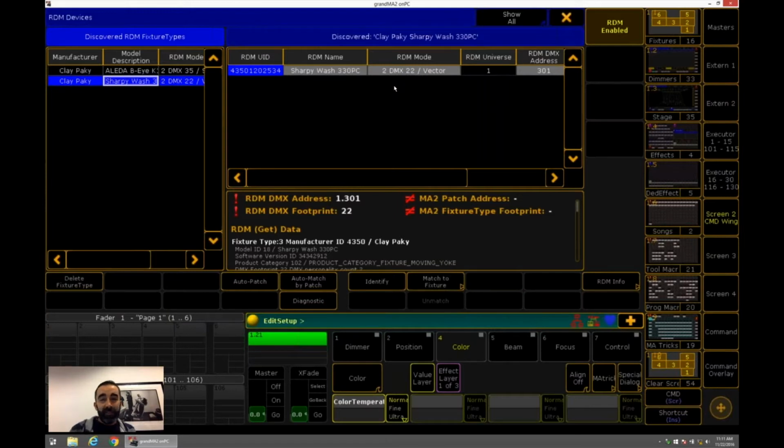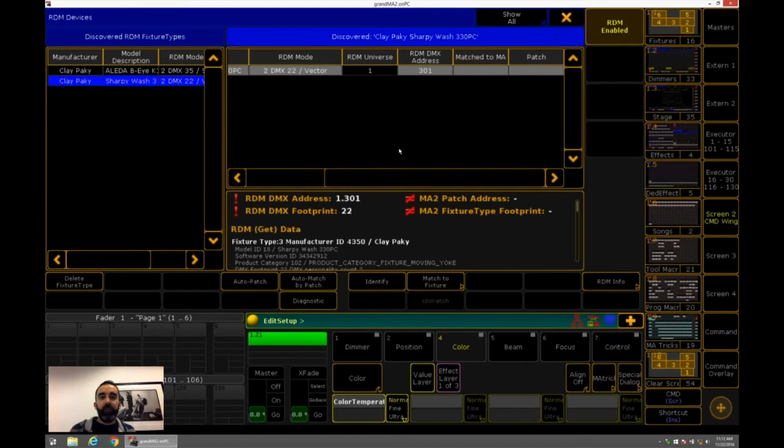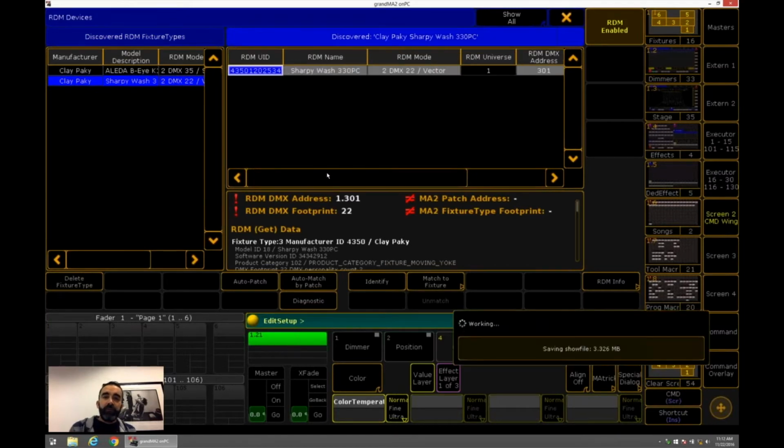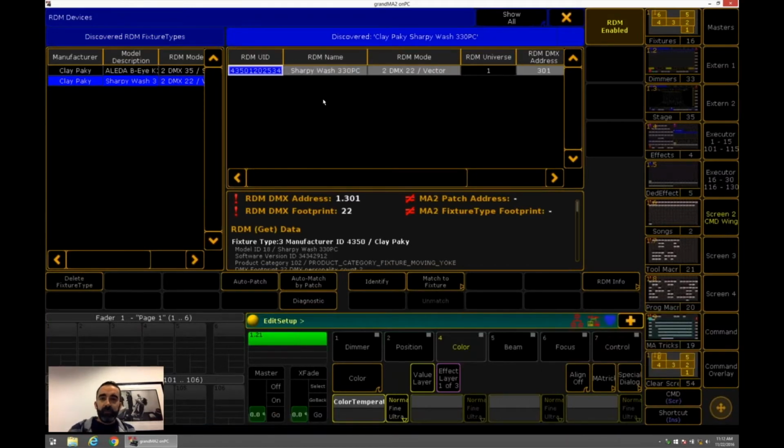Remember, again, let me reiterate, this information is provided to us by the fixture. If the fixture manufacturers haven't done a complete implementation of RDM, you might not get all this nice information. So it's worth asking your manufacturers. Claypaky is doing a really good job with including useful information in their RDM implementation.